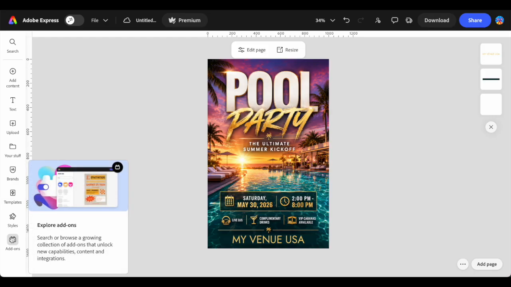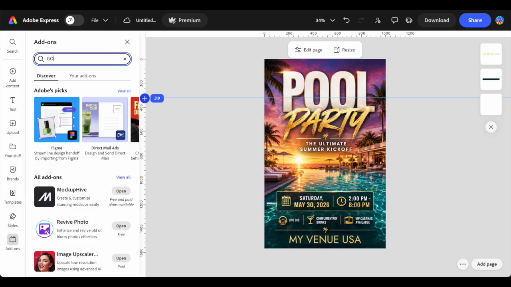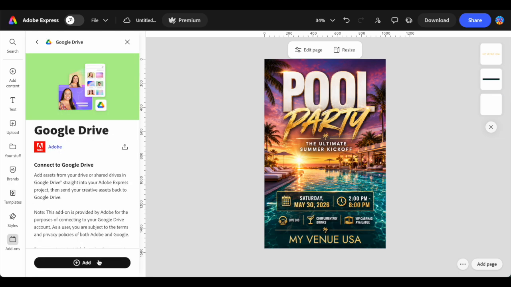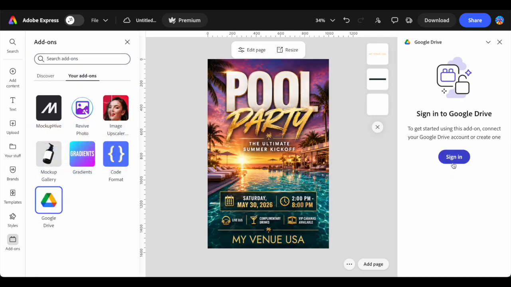Staying in this screen, we're going to go down to add-ons, which is the bottom icon on the left side. Search add-ons for Google Drive. It is a free add-on, and you're going to click add. And you see you can sign into Google Drive right here. I won't sign into my personal Google Drive on the video, but once you sign in, you will be able to save this and everything else that you desire to save from Adobe Express right in your Google Drive.